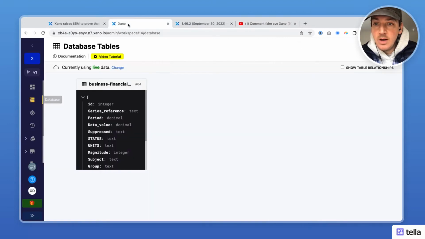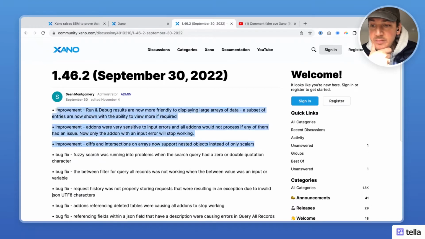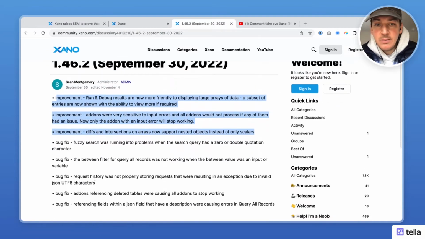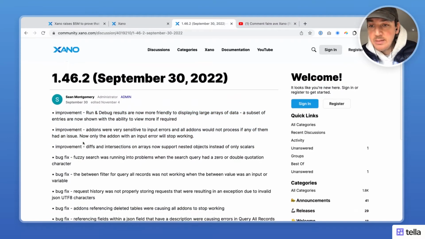Okay, so 1.46.2, let's see, we have 3 improvements. I might not get to the bug fix. I realize I'm improving the format as I go, and I'm curious to know what you guys think, so let me know. But I might just focus on the improvements to keep the video quite short.